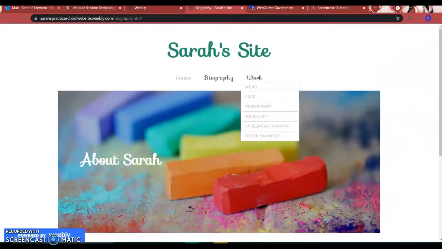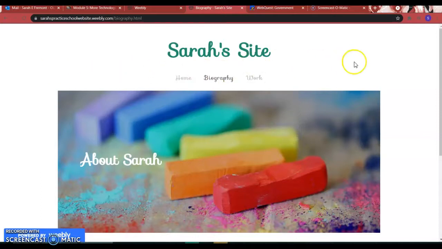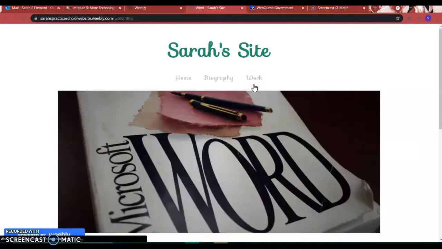And then I did it in a subcategory under work because it was too much to go across this pane here. So I liked the way this looked better. Hopefully it's still accessible. So first off, here's my Word.